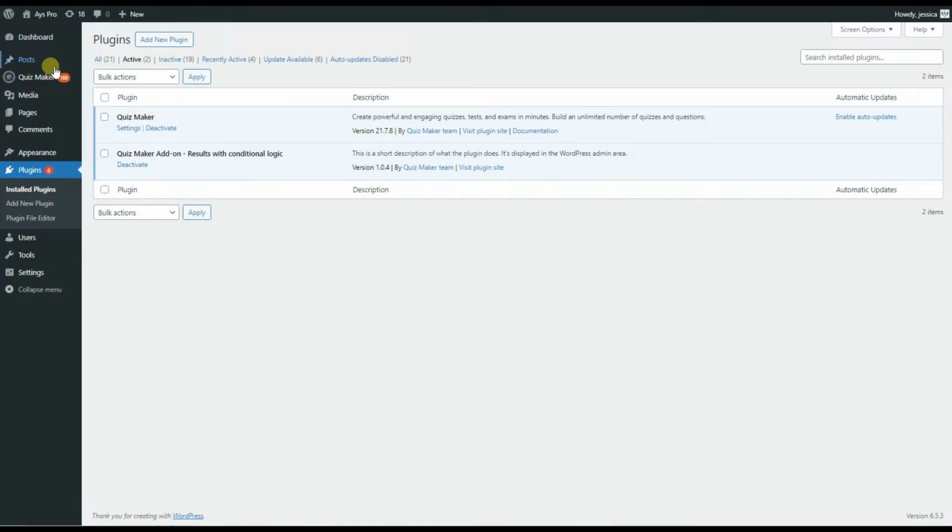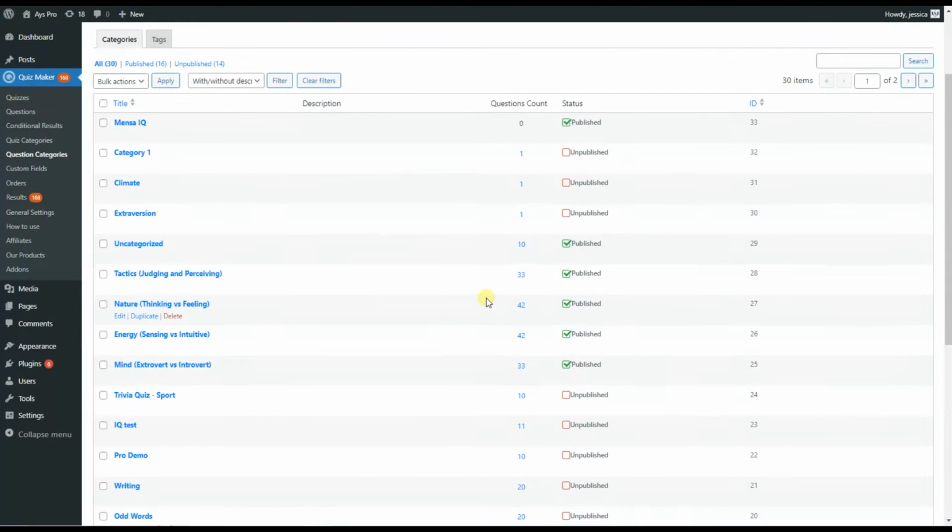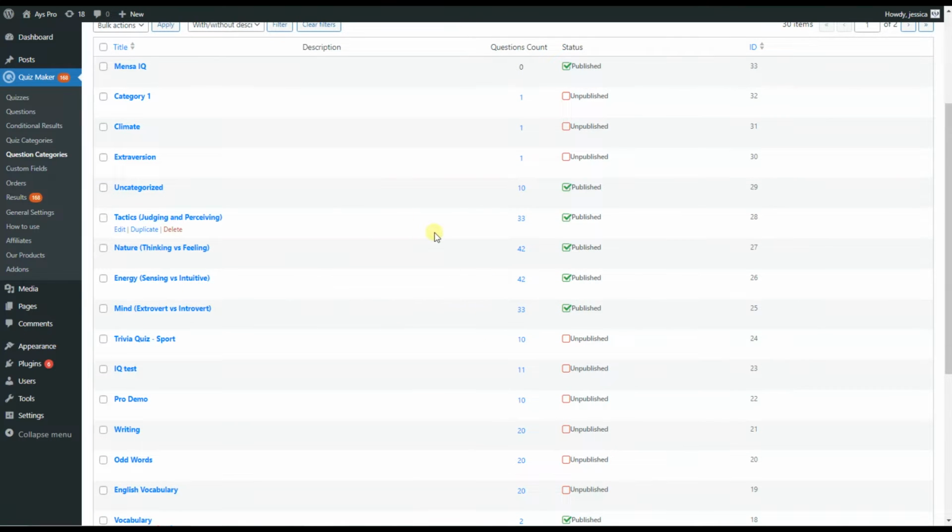So we can head to the question categories page. And here we can see 4 categories: mind, energy, nature, and tactics. The first one is the mind category, which determines whether you are an extrovert or an introvert. The second one is energy, which determines whether you are sensing or intuitive. Third one is nature, which determines whether you are thinking or feeling. And the last one is tactics, which determines whether you are judging or perceiving.